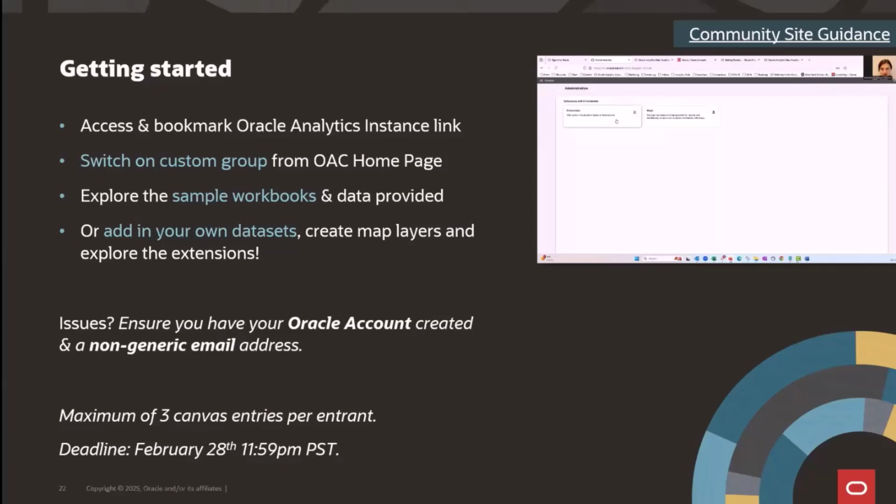You are more than welcome to bring in your own data, as well as obviously creating your own map layers and exploring some of the extensions within Oracle Analytics that we've loaded up for you. Before I hand you over to Carrie and Philippe to talk about the data, I will just mention a couple of things you might get stuck on when trying to access this instance.